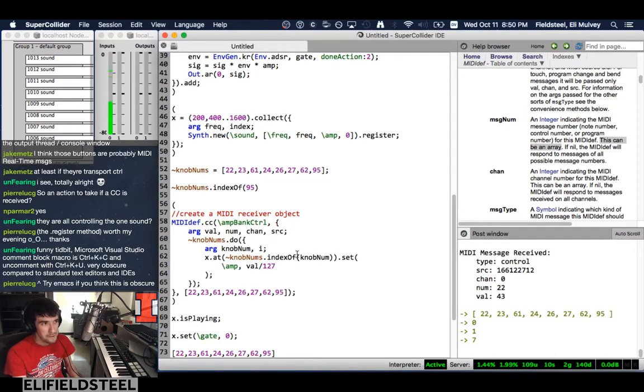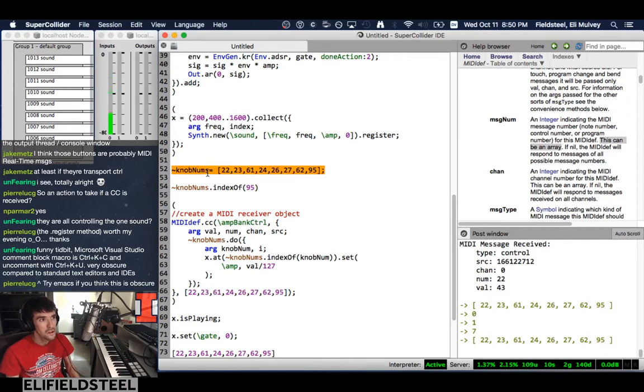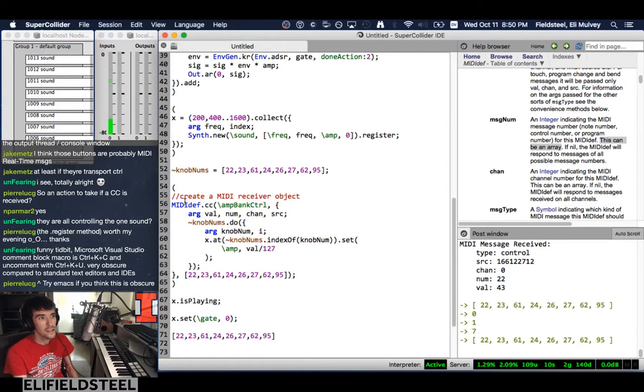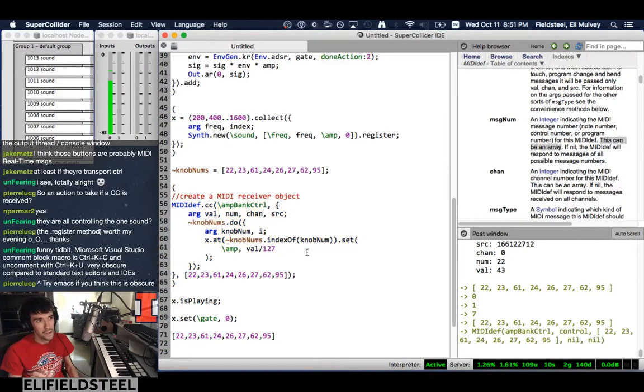Okay, let's take a step back. So this MIDI def only responds to these controllers, which are saved in knob nums. And every time a value from one of these controllers is received, it executes its function and iterates over the array of controllers. For this one, 22 is passed in here, and this returns the index of that item in the array. This returns 0. And so x at 0, remember x is a collection of 8 synths, is going to be the 200 hertz one. And we're going to set that amplitude equal to the value, which ranges between 0 and 127, and we're just dividing by 127. So this is a really quick way of scaling it between 0 and 1. Okay? Here we go.